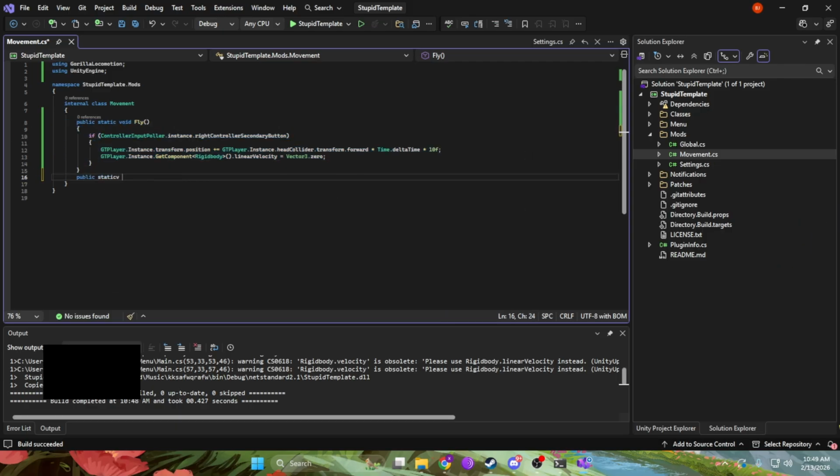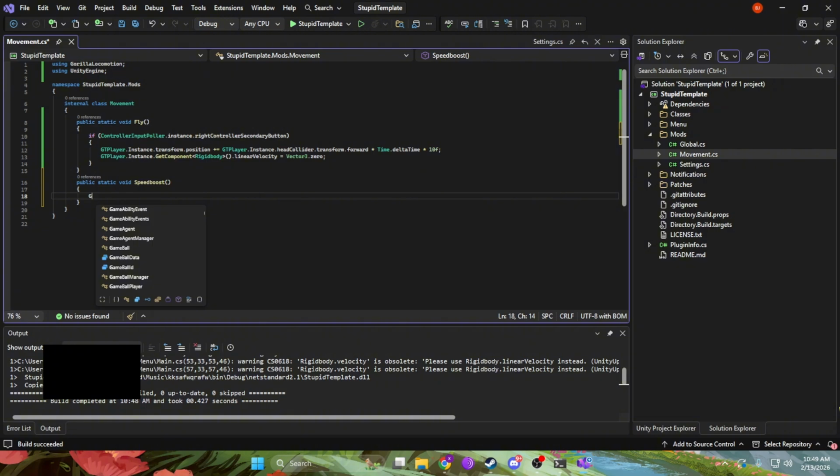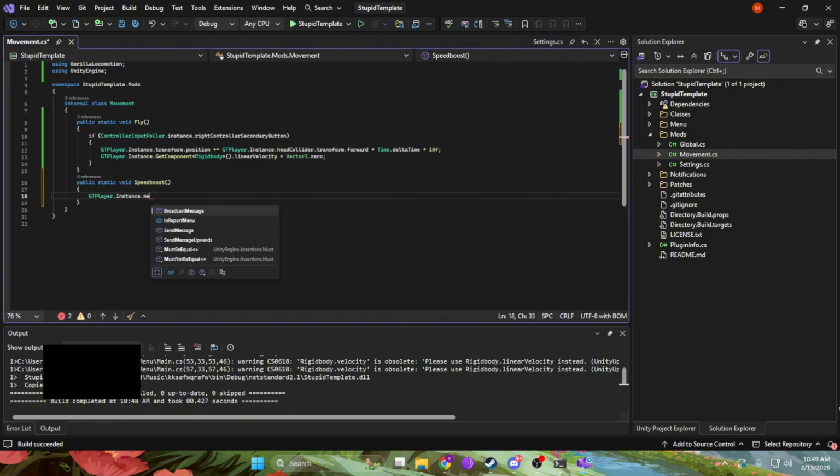Now we're gonna do a speed boost. We're only gonna do 3 mods, and then we'll do a different category, and I'll do one more thing inside this video, but then we'll be done after that. So speed boost, we do GTPlayer.Instance.maxJumpSpeed equals 10f. This is the simplest mod ever.